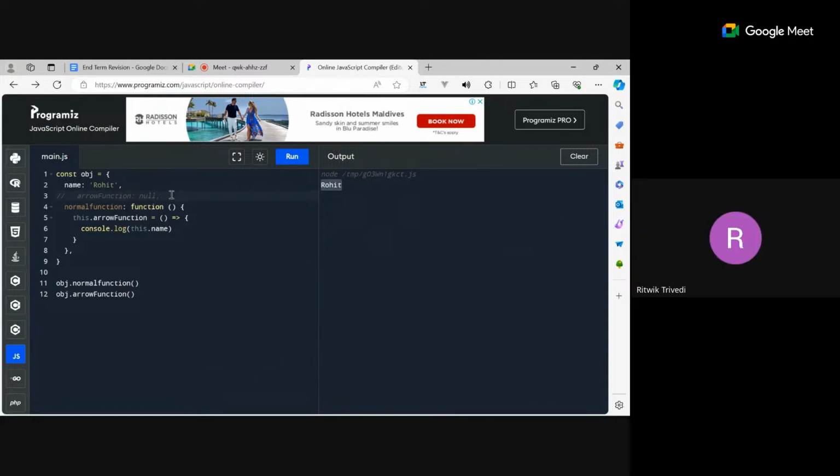It should work if we call obj.normal function first, right? We are calling the normal function first. No, it won't work. It should give an error because we are using the this keyword, right? And it is not defined. The arrow function is not defined.